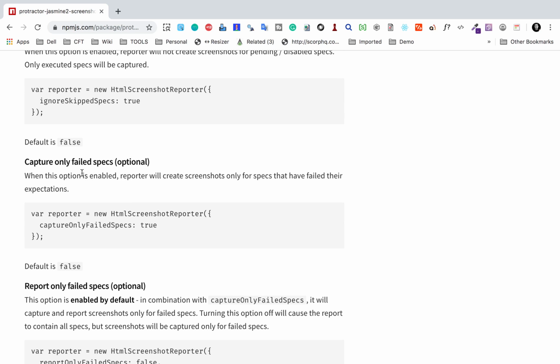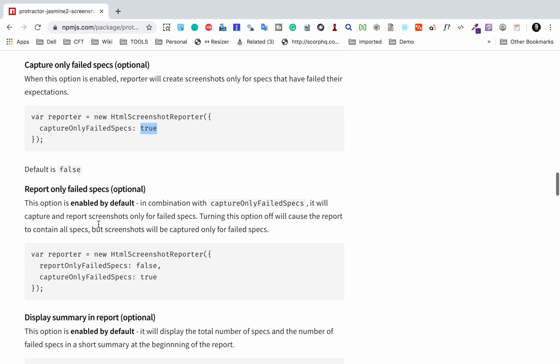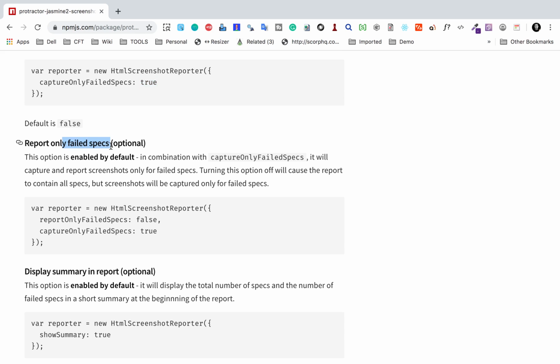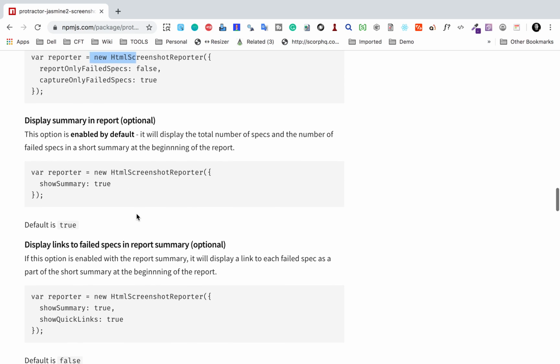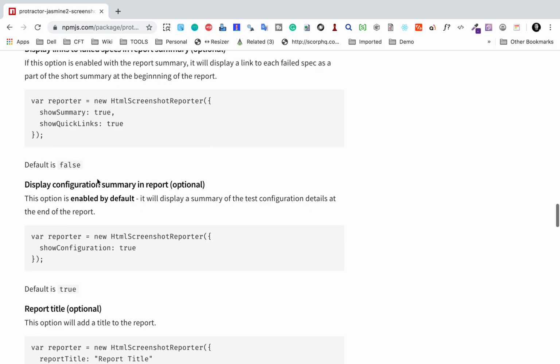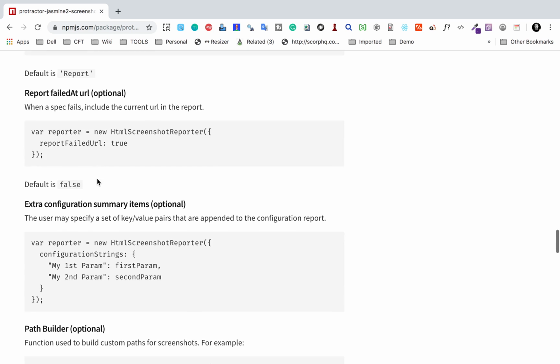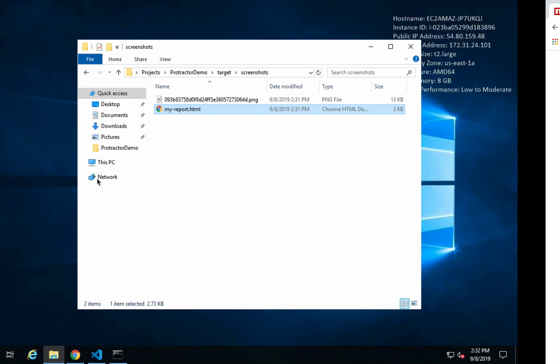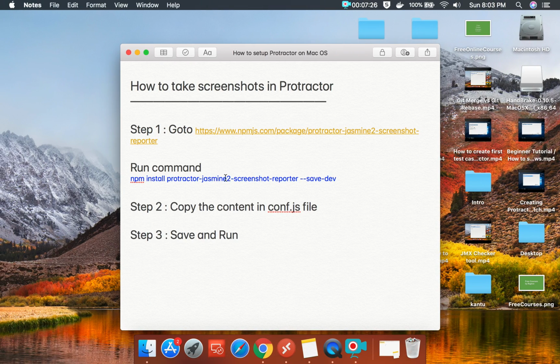And then if you want to capture only failed specs, you can add this. You can say capture only failed specs true. So if you want to capture screenshots for only failed tests, you can do this. And report only failed specs, again you can do the settings here. And if you want to disable the summary in the report, again that is optional. All these options you can do from here. So this is going to be very useful. It will capture all your screenshots, and you can get a report out of that.